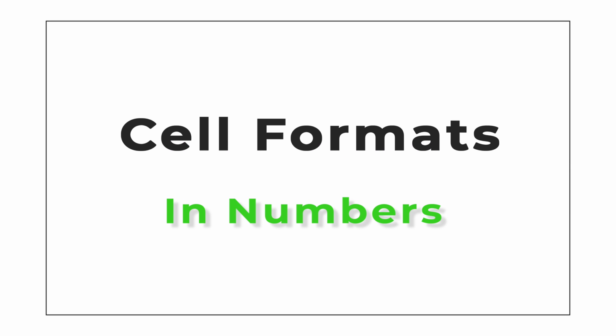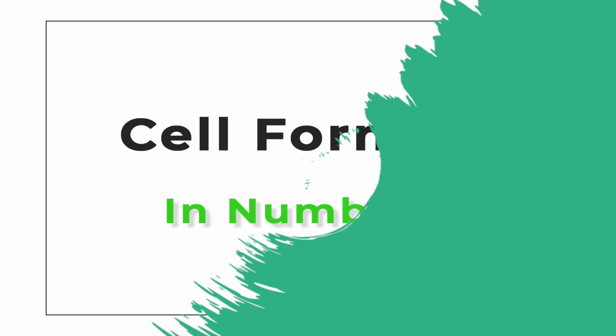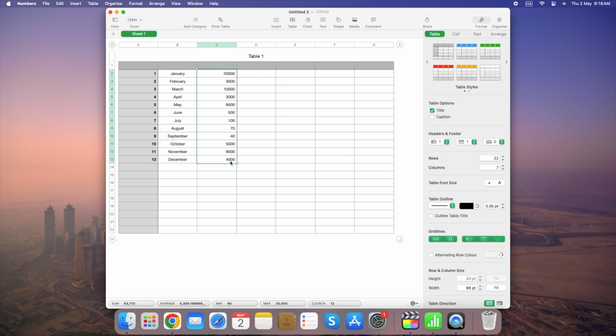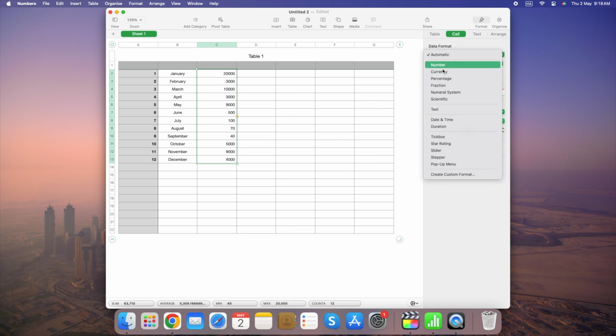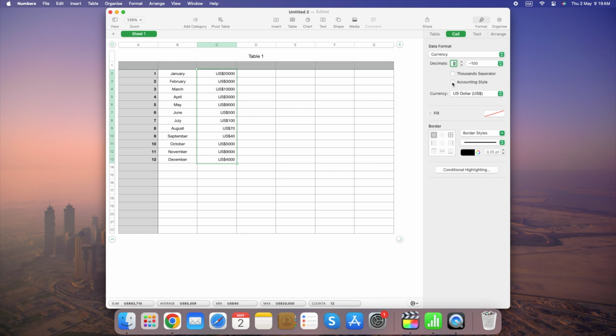Save time by correctly formatting cells through intuitive typing rather than manual adjustments. Type values with desired formatting, for example, currency or dates. Verify that Numbers recognizes and applies the correct format automatically.